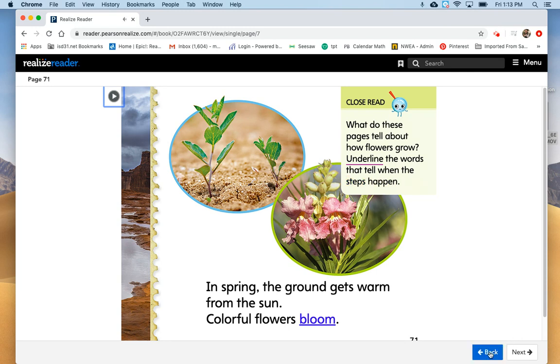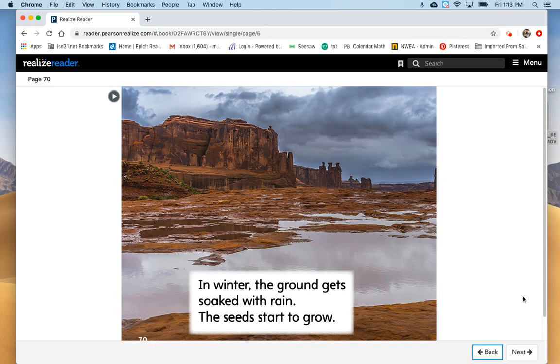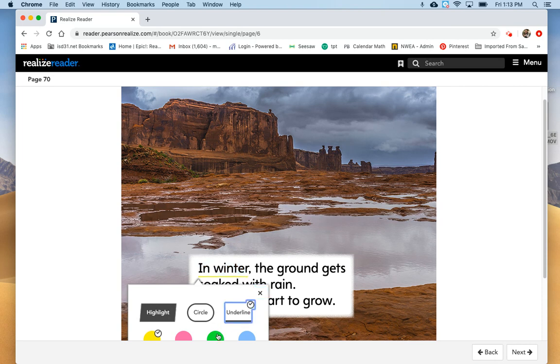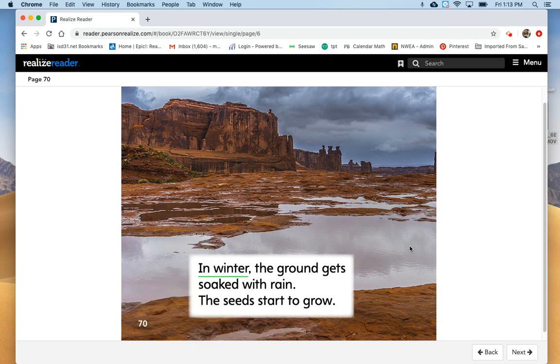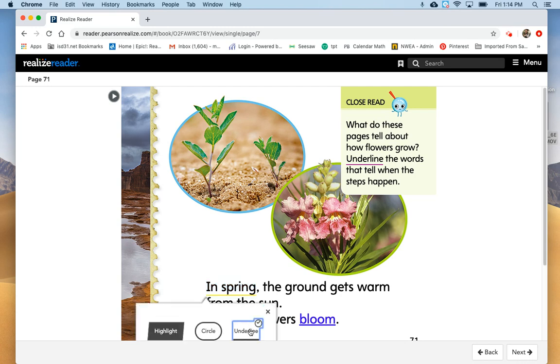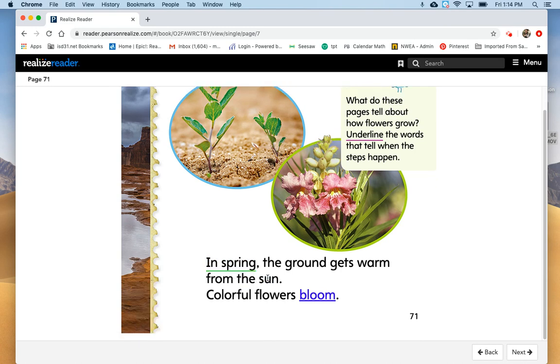So on these two pages, we are doing the same thing. So when I look at page 70, I need to find the words that tell me when the event happens. So the first two words say in winter. I'm going to underline the words in winter. And what happens in winter? It says the ground gets soaked with rain and those seeds start to grow. On page 71, the words in spring help tell me when or the order of what happens next, which is the ground gets warm from the sun and colorful flowers bloom.